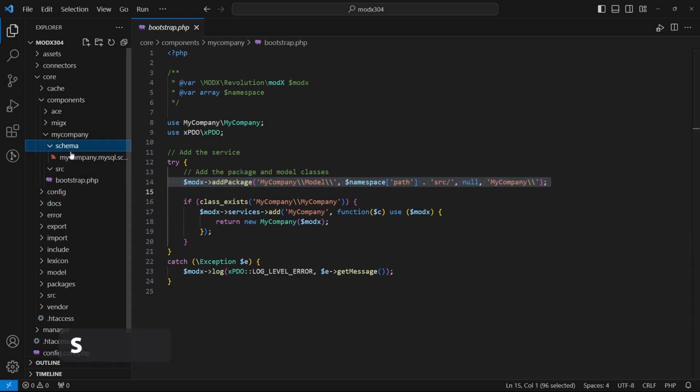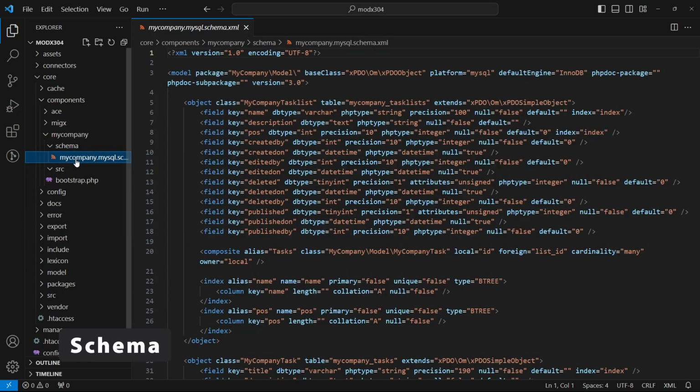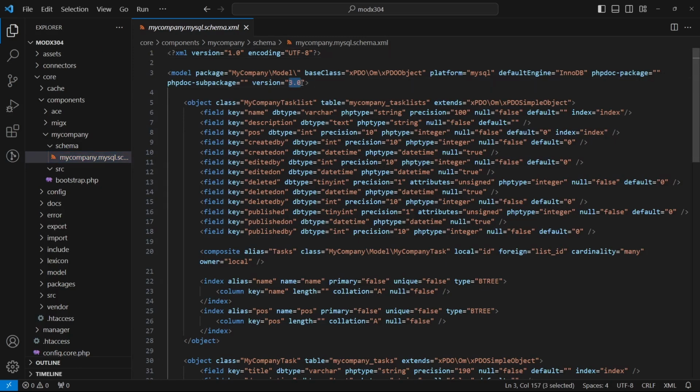In the folder schema is the file with the database schema. MIGX created a default schema that you can adapt. Let's see what changed for MODX 3 schemas. The schema version is now 3.0. In the package attribute, \ model gets added to the package name you entered. All classes that are used as base classes or in relationships to other classes now have the fully qualified name, meaning the name includes the namespace.